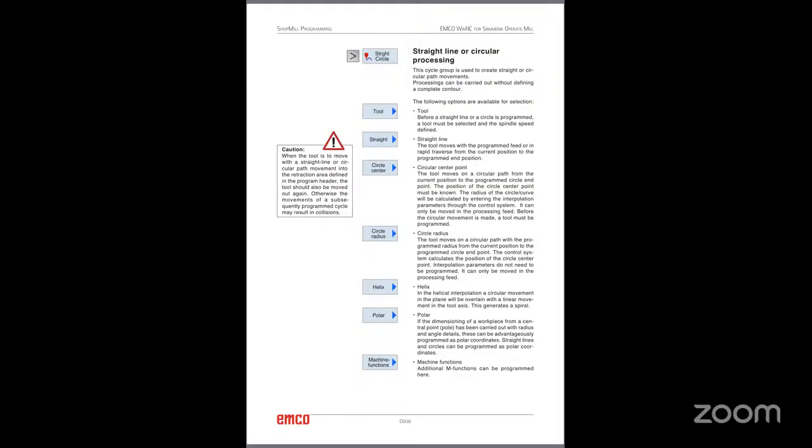So this is a very important portion. If a tool enters through a straight line or a circular movement, to the retraction area, safely it should move out. Otherwise, when you start the next program cycle, it will hit other objects. So there is a possibility of collision.